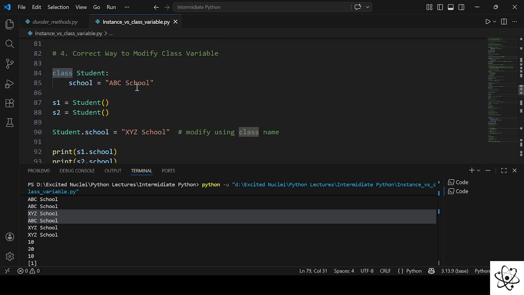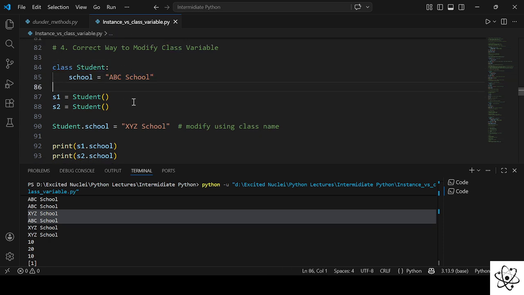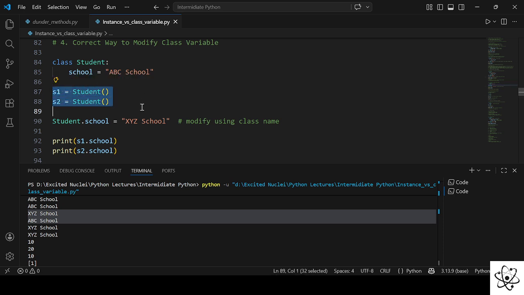Now, what is the correct way of modifying a class variable? Let's say we have initialized two students here, and if you want to modify the class variable school, how it can be done is we just have to use the actual class name, then use a dot operator, and then put the class variable name here, and then assign it the new value.